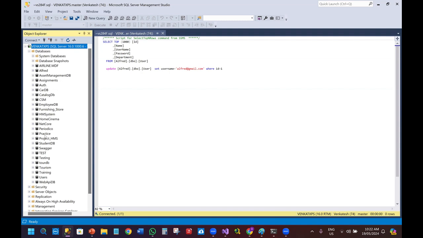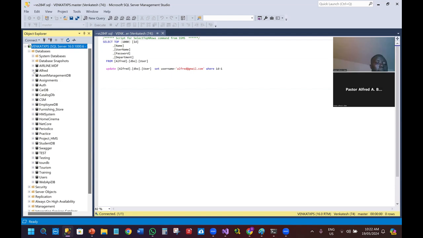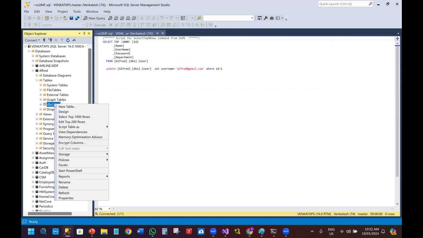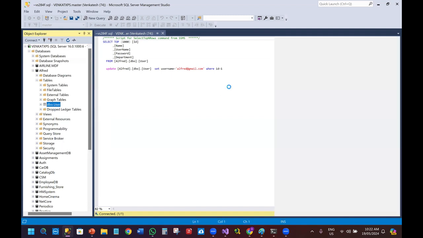Okay. So I think now we are using the database named Alfred. When you expand that one, you have tables, views, all that. Under the tables, you can have multiple tables. I think currently we have User. If you want to see the data, what all is there, you can always do Select Top 1000 Rows.